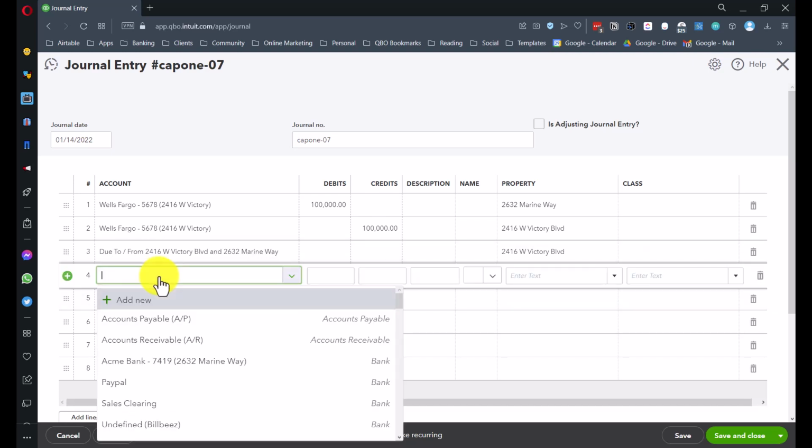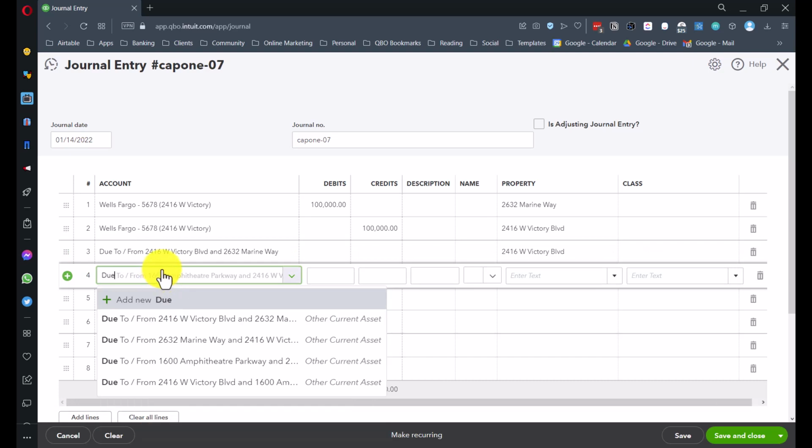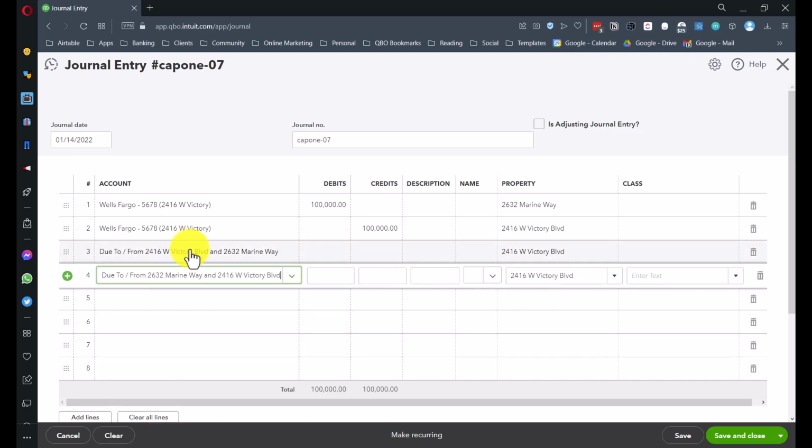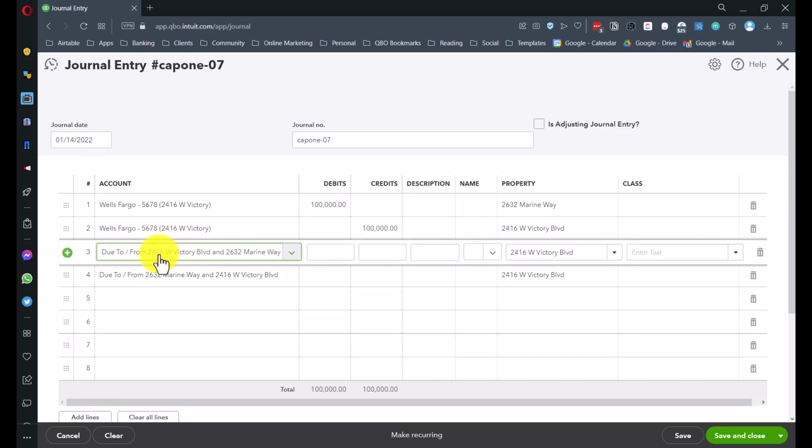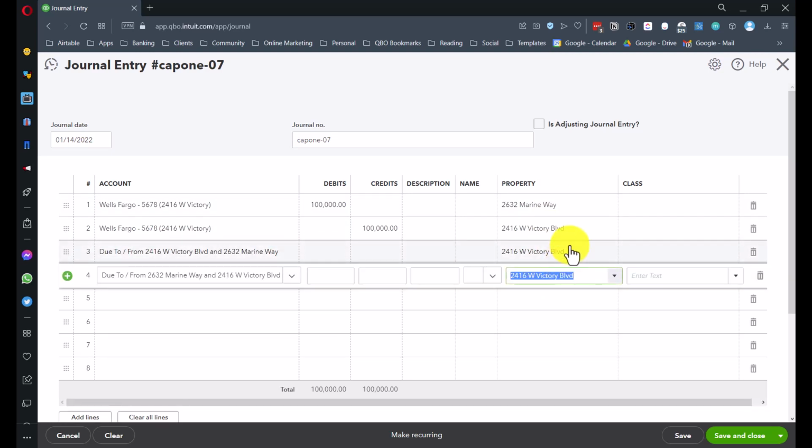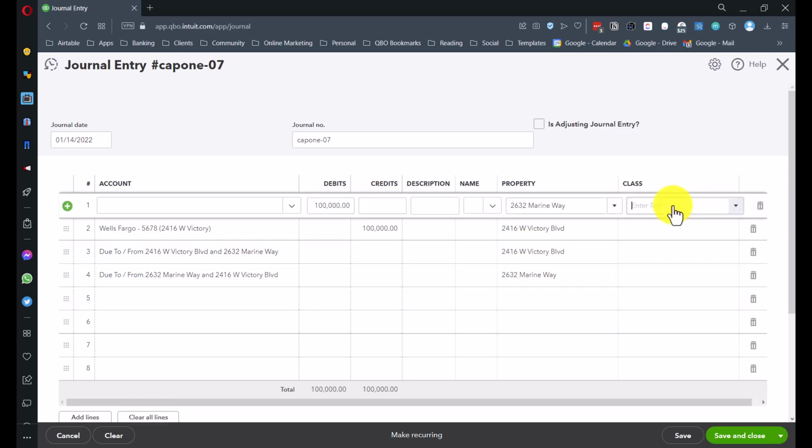So first, let me fill in one of each. Okay, and what this does is the first property that appears in the name tells you which property goes here. So it autofilled it from above as I was entering that. This one happens to be right, but never assume anything, right? And this one has to be 2632. So whichever property appears first in the due to from name is the property we're assigning. While we're at it, let's just do the classes.